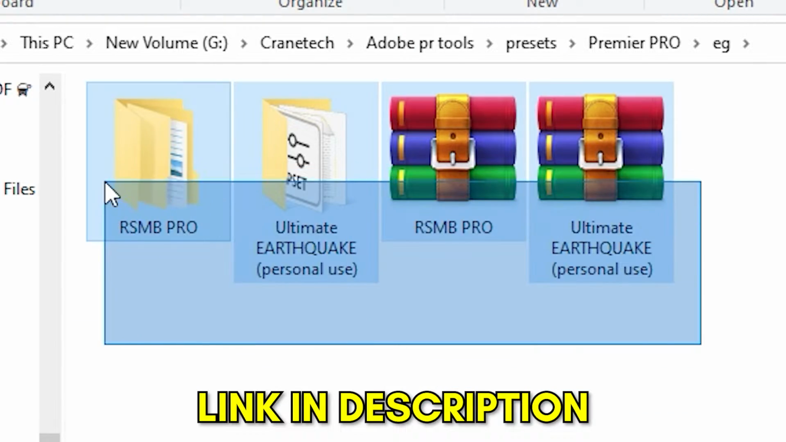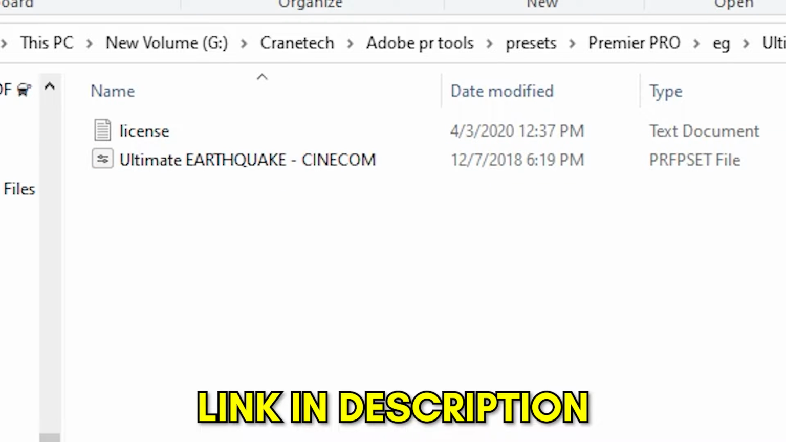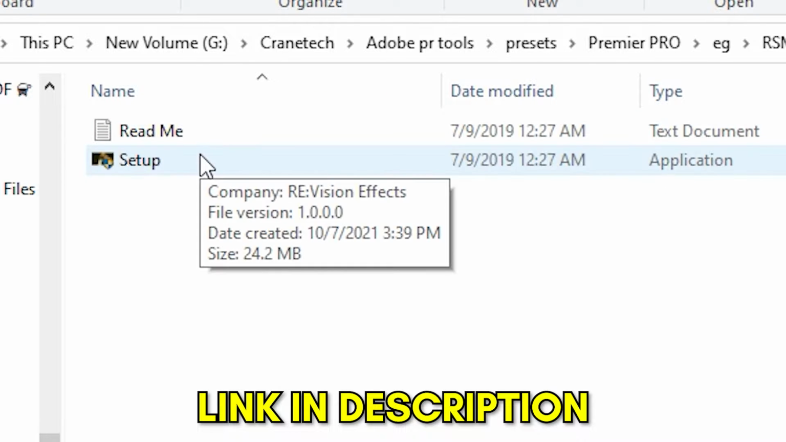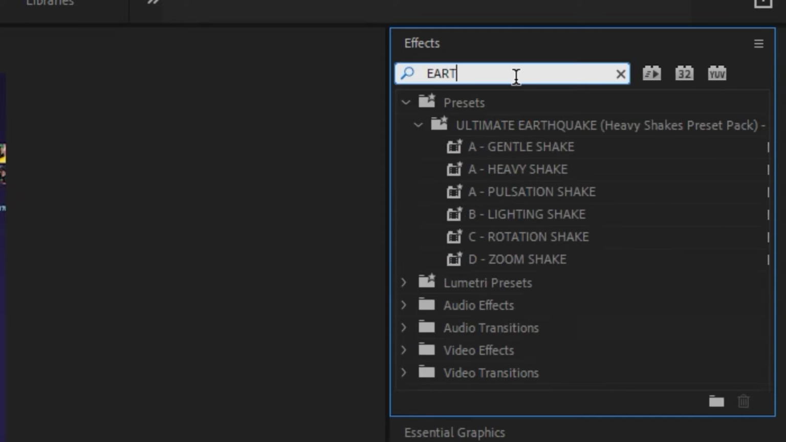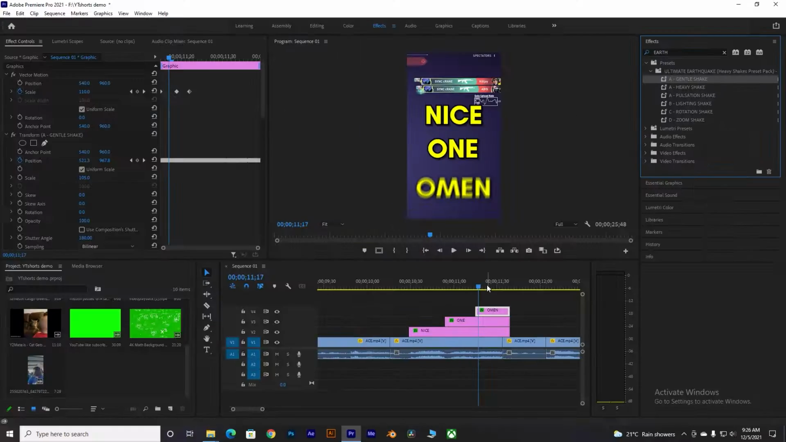For additional dopamine dose, I'll be adding 2 more presets. You can download these files from the link in the description. Both of them are pretty easy to use. Just simply import, search in effects, and drag and drop in the file.